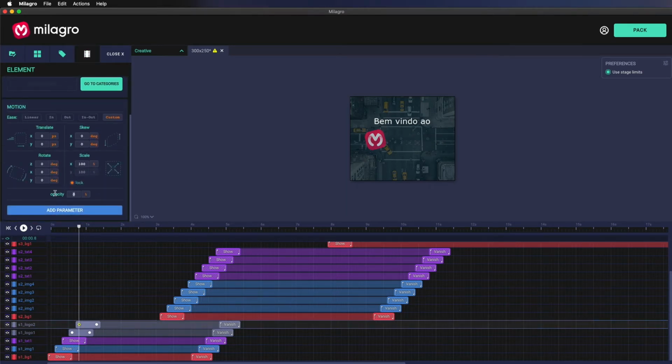As an example, let's change the value of one of the parameters. If you add 100 pixels to the parameter translate X, it will make the object move 100 pixels to the right side of the stage.